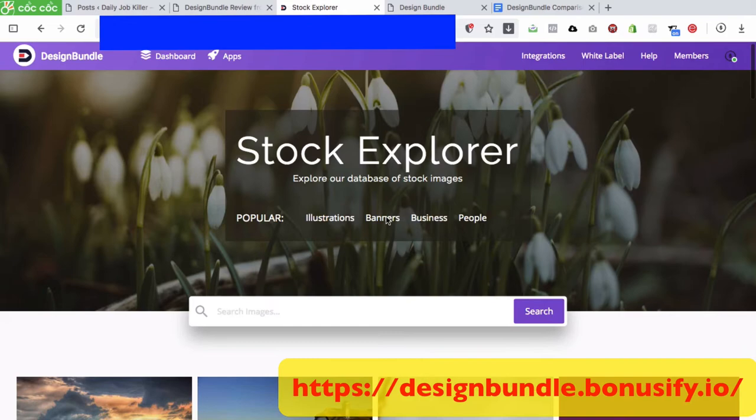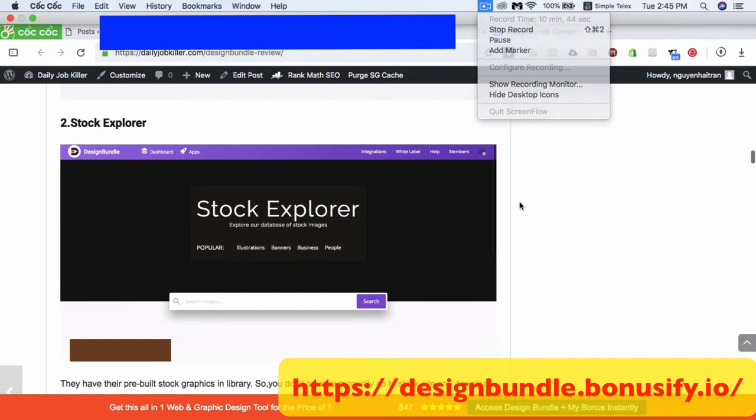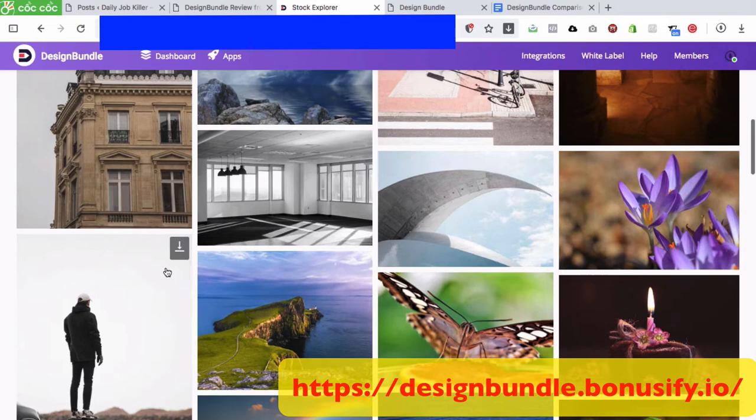So for example, I choose people. Remember that they are unique stock from their Snapilab team, okay? They are not Pixabay. So here are some beautiful images you have, and you can one click download. As you can see, really fast, right? Okay.